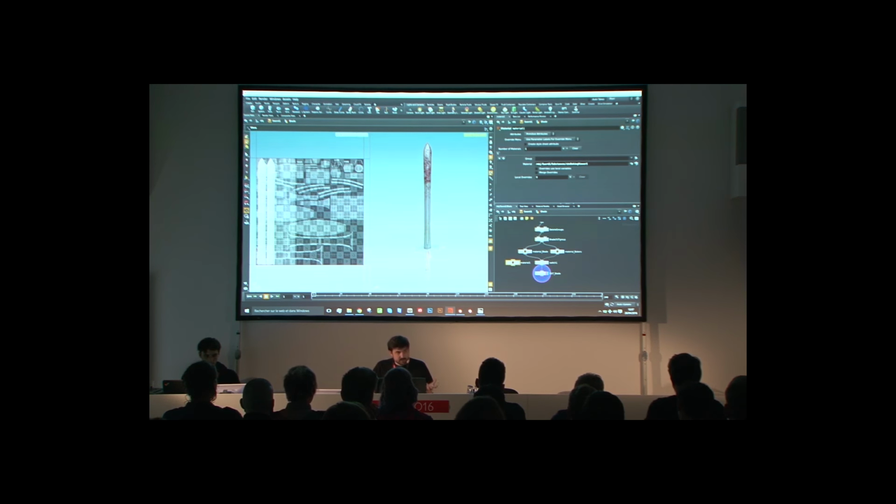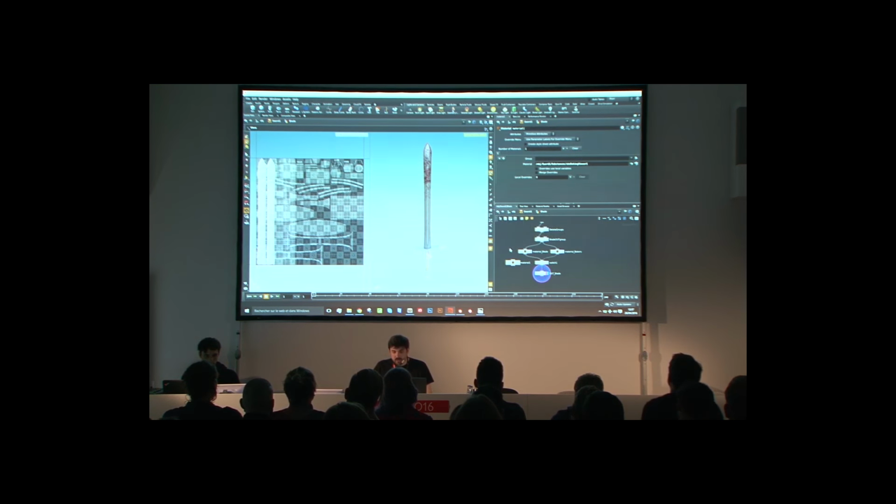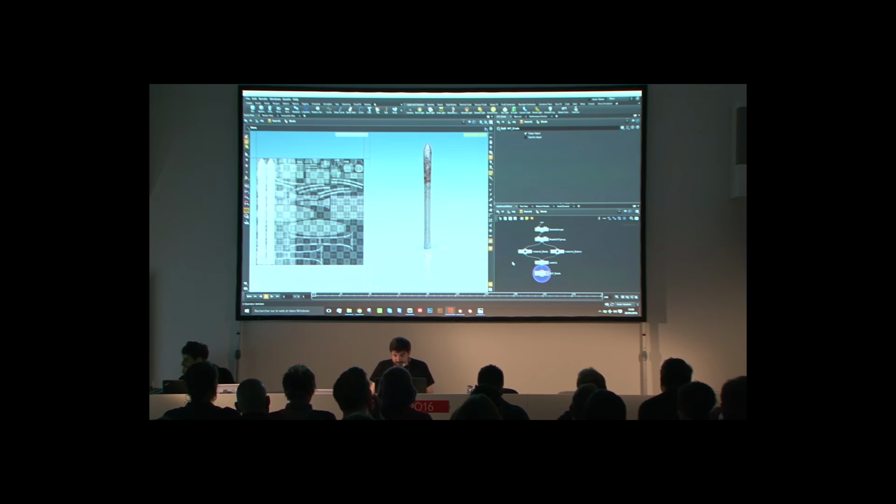So all links come from this file. So you don't have to know where I have to use this map, or where I need to plug my roughness and stuff like that. Everything is driven automatically and linked automatically.